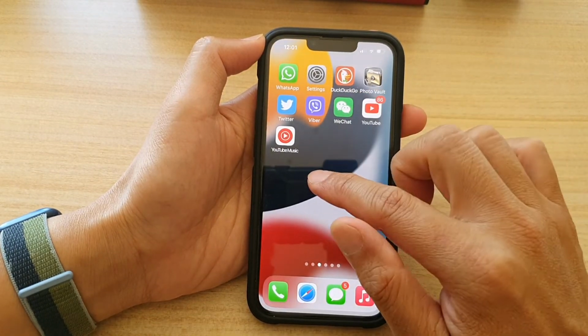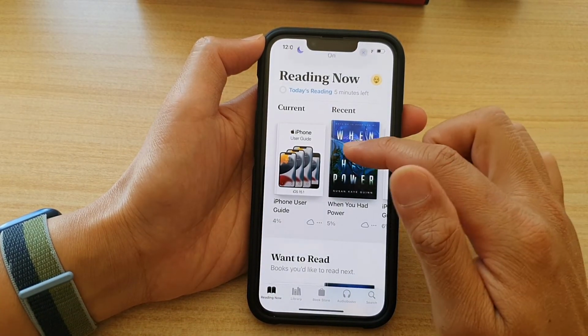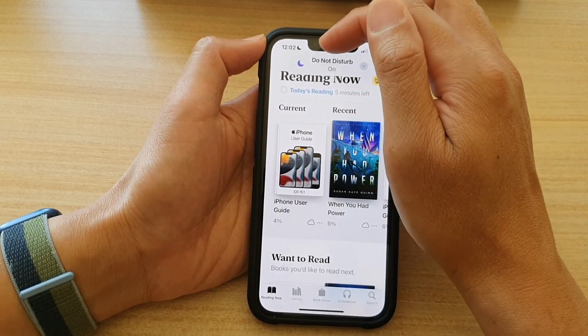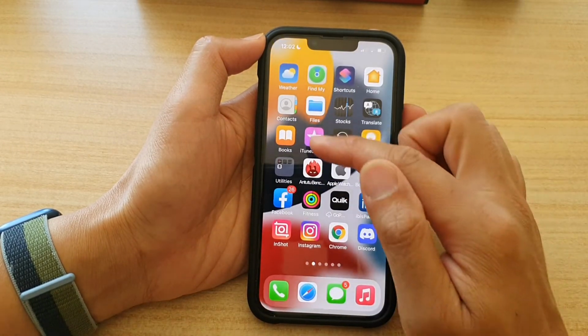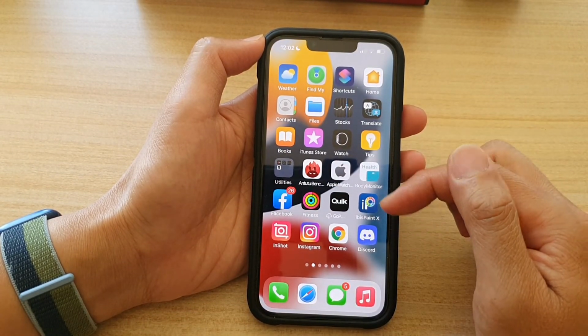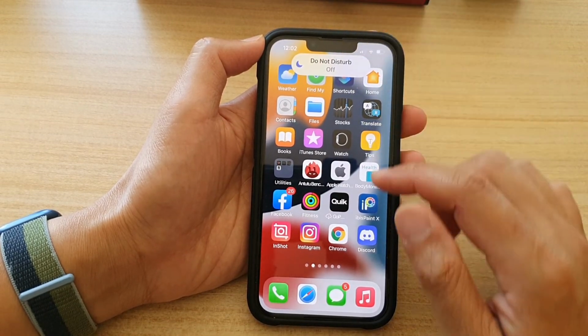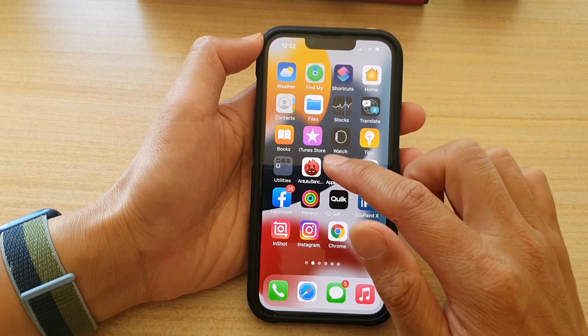And let's say if I try to locate the books app now, if I open that, and let's say if I want to do some reading, you can see my Do Not Disturb automatically turns on when I open up the books app. And if I close it, then Do Not Disturb automatically turns off. So that is a very nice little automation right there.